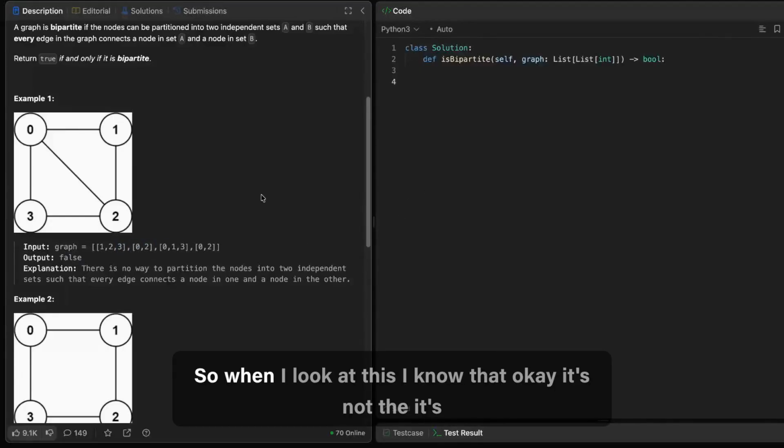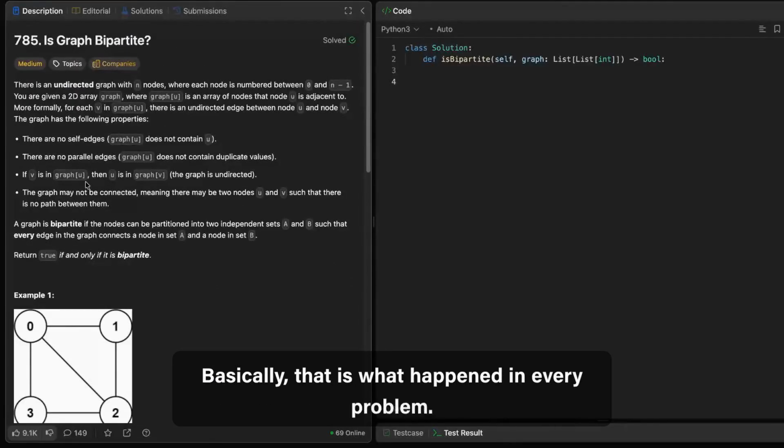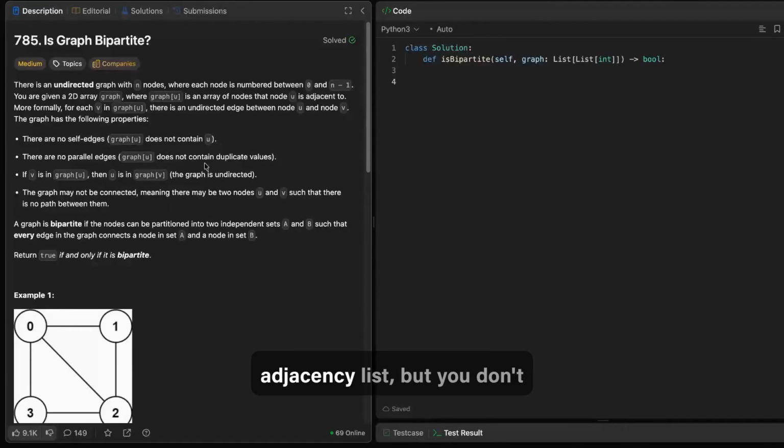So when I look at this, I know that okay, I don't have to create an adjacency list. Basically, that is what happens in every graph problem. You have to create an adjacency list, but you don't have to do it for this problem.